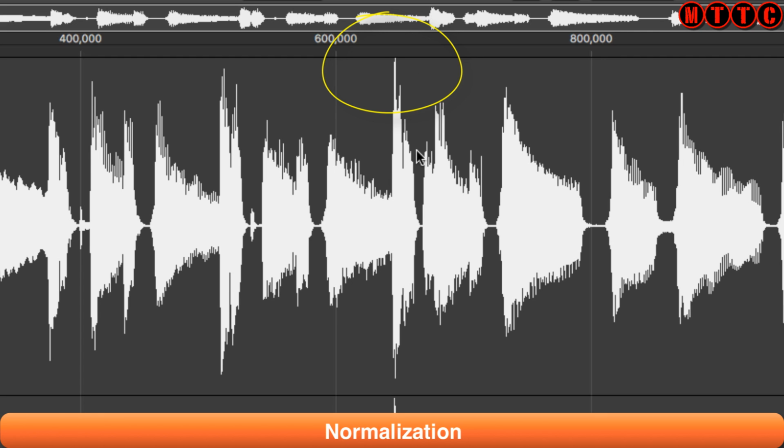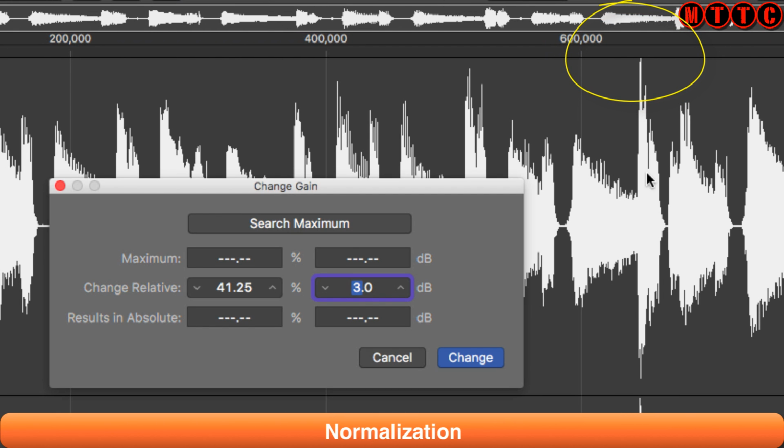And if I was to go to Control G to pull up this window, let's put this back to 0. Now, if I was to hit search maximum, okay, you can see the maximum is 0 dB. So basically this whole audio file has been maximized all the way up. So you're not going to get any more volume out of this without clipping.